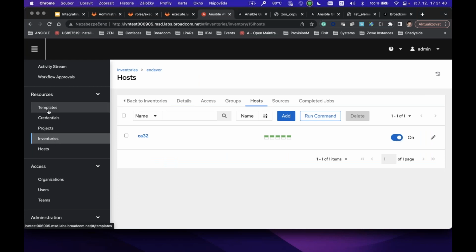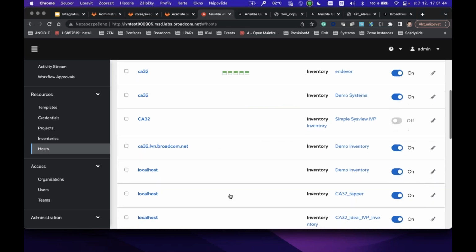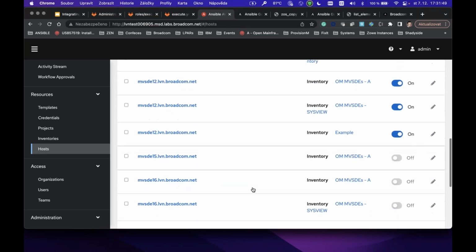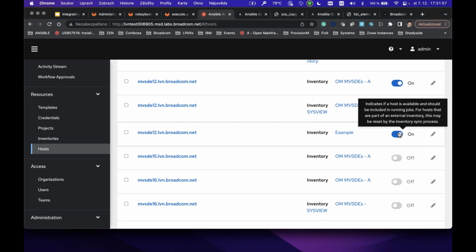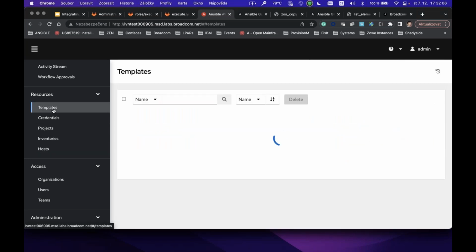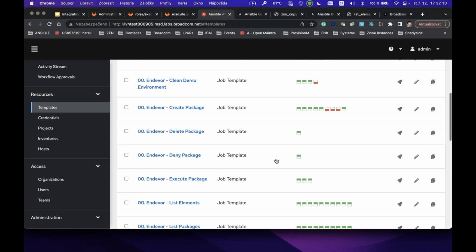You also need to define a host, which is basically again the same as you can see a lot of mess here. But what I would like to show you is that you can define the hosts in different states, and you can easily switch whether this particular host will be part of the automation or not. And of course, you need to define templates that are describing what is done.